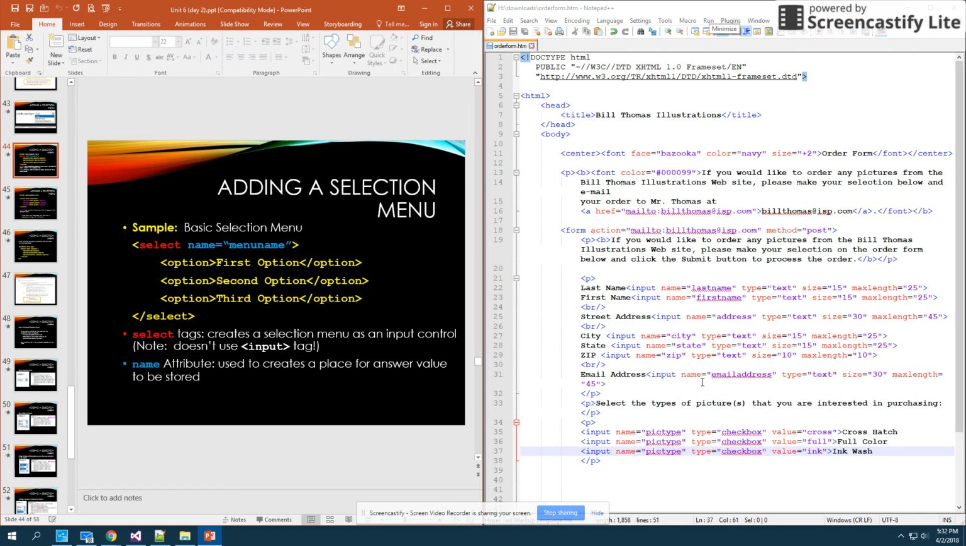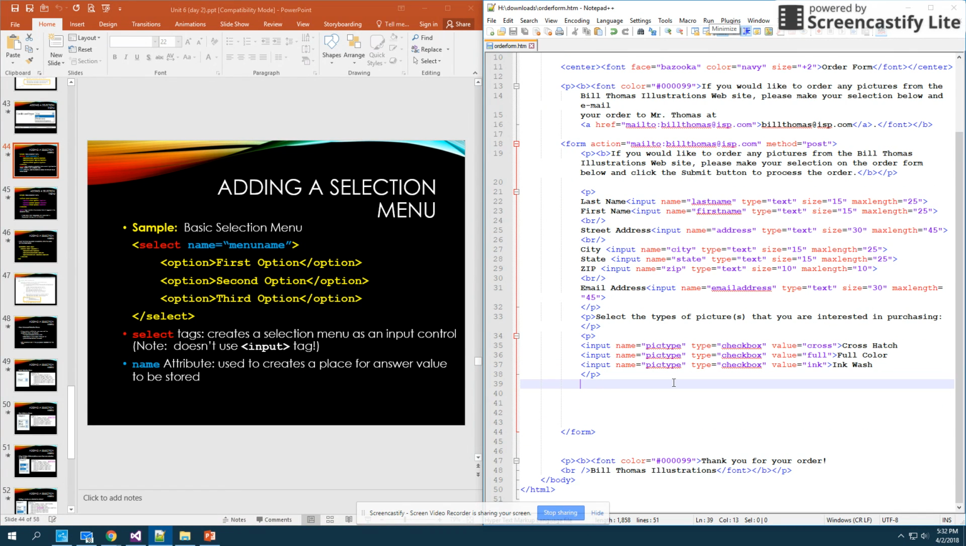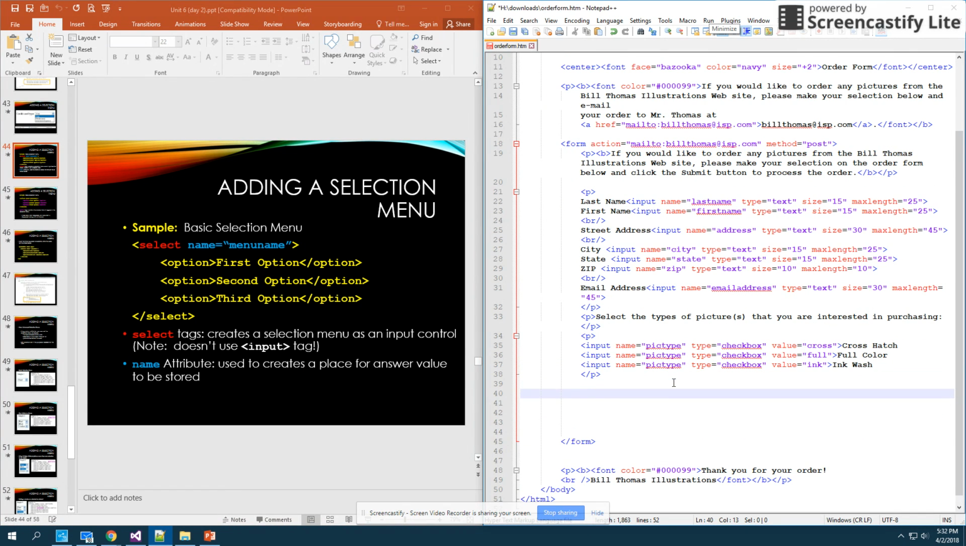Something to remember about a selection menu is that it has its own tag. There's no input tag used here; it's the select tag instead. But something to notice is that the select tag still has a name. This is how we have name-value pairs: it'll be the name, followed by the value underneath the option.